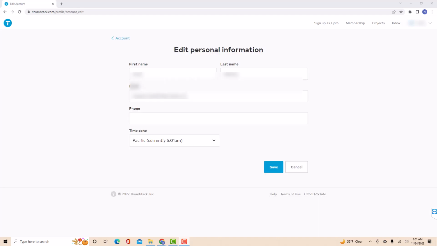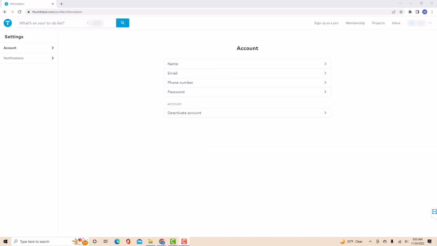On this page, you will see a section for Phone. Now, enter the phone number you wish to use on the blank field provided. After entering, click on the Save button. That's how you add a phone number on Thumbtack.